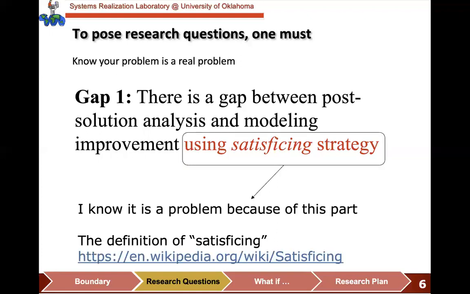Because I have a boundary using satisficing strategy. A lot of people are doing the post-solution analysis and use it to improve the model, but seldom of them are using the satisficing strategy. So I know I don't only give something that nobody is doing, but I give a context of it. Nobody is doing this in a certain way. So through this boundary, I know this is a research gap. If you want to know more about satisficing, you can visit this Wikipedia website.